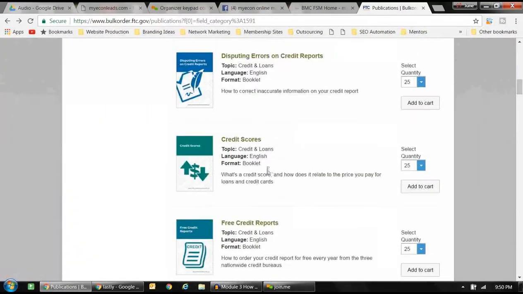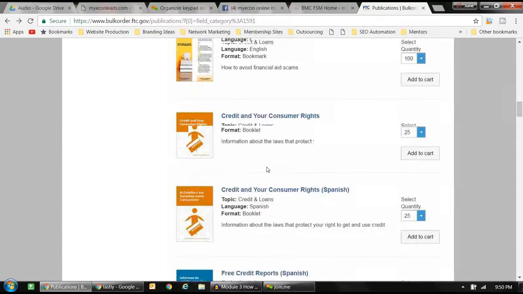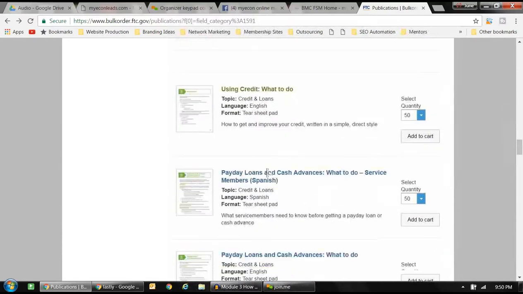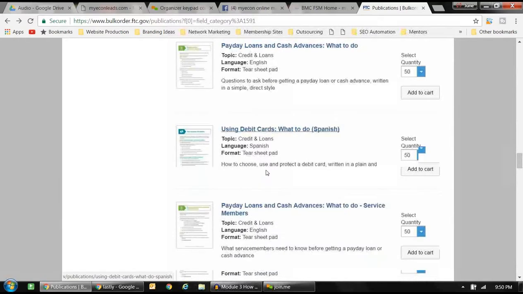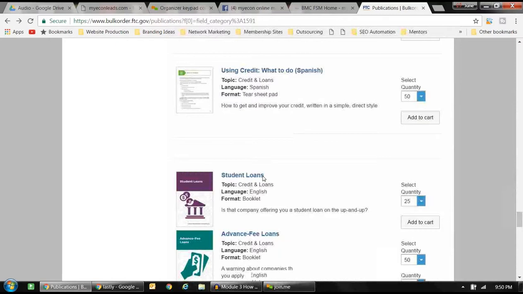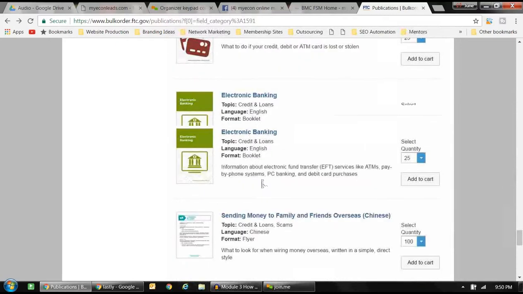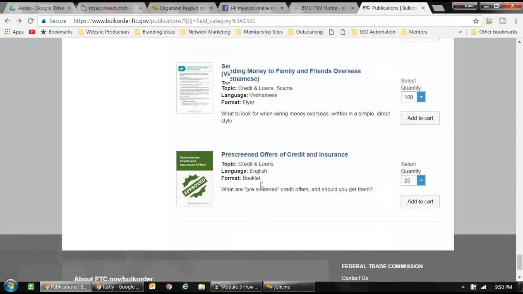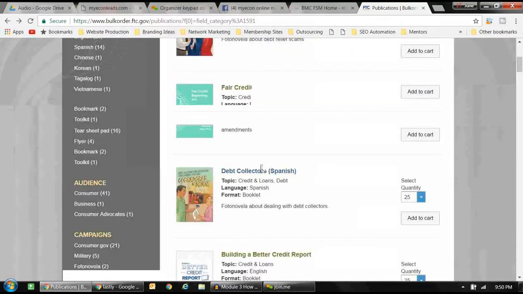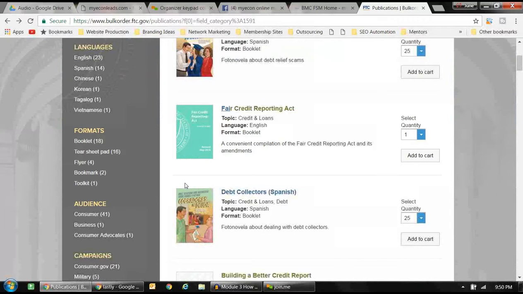Most of these other books, and I ordered all of these books, they're not deep. They're not going to teach you anything. So they weren't that great for me. They were okay. I mean, they're pretty, but they were very shallow, I should say. There's another one called Fair Debt Collection Practices Act. You got to get this book right here, the Fair Credit Reporting Act.